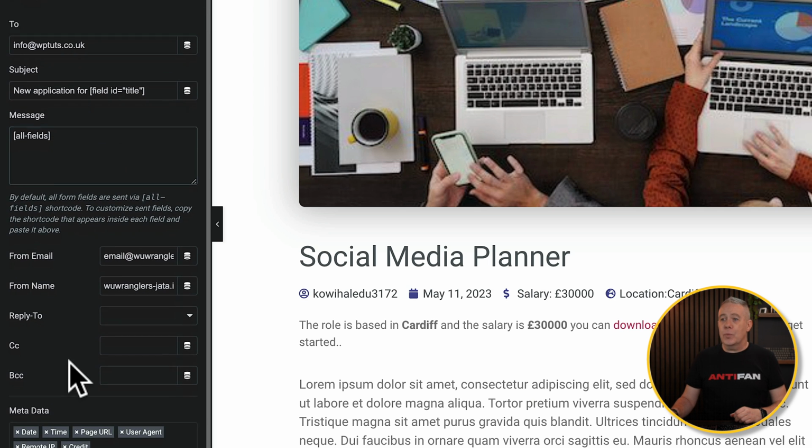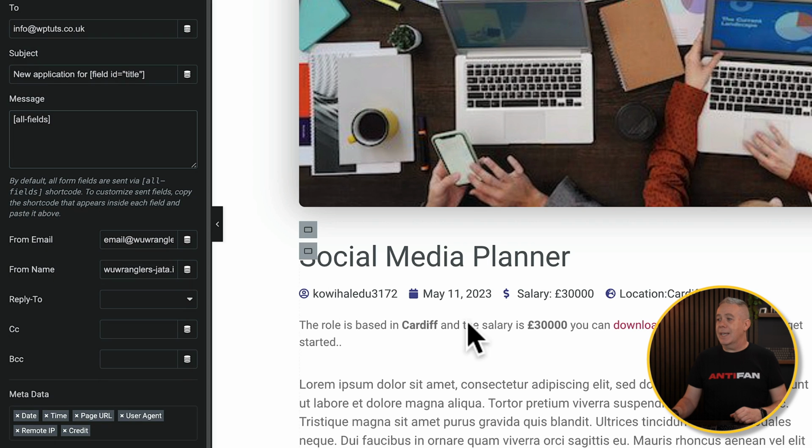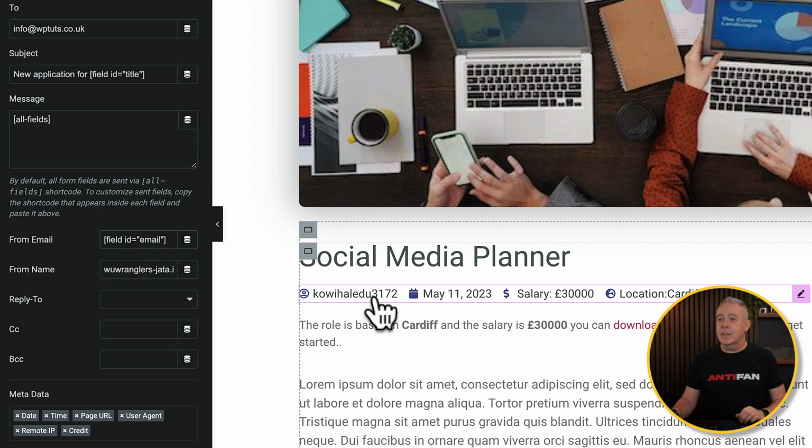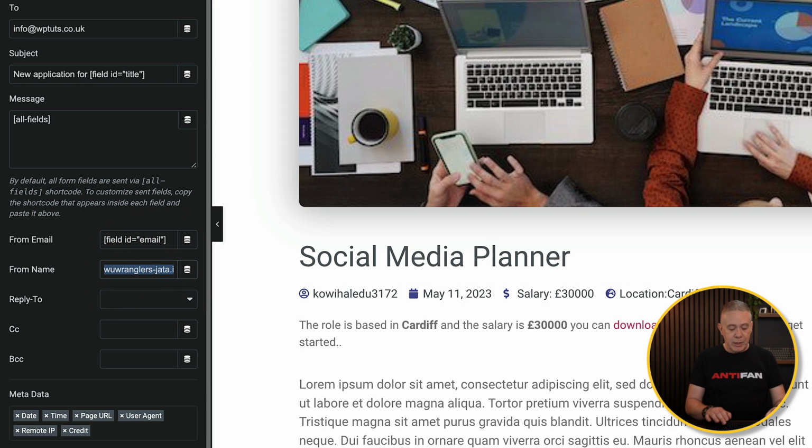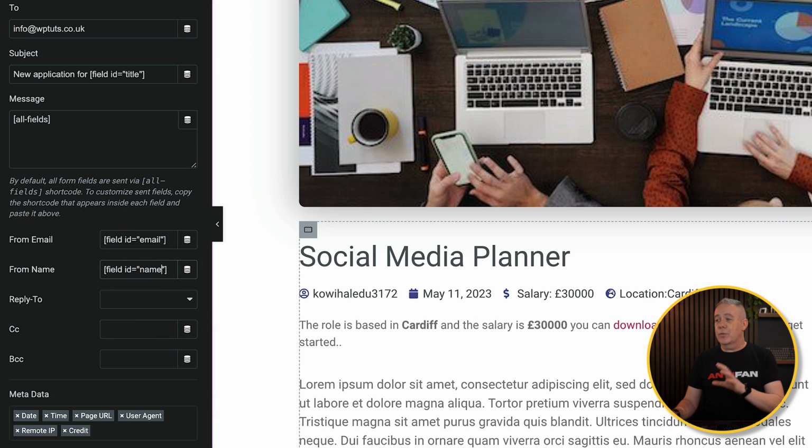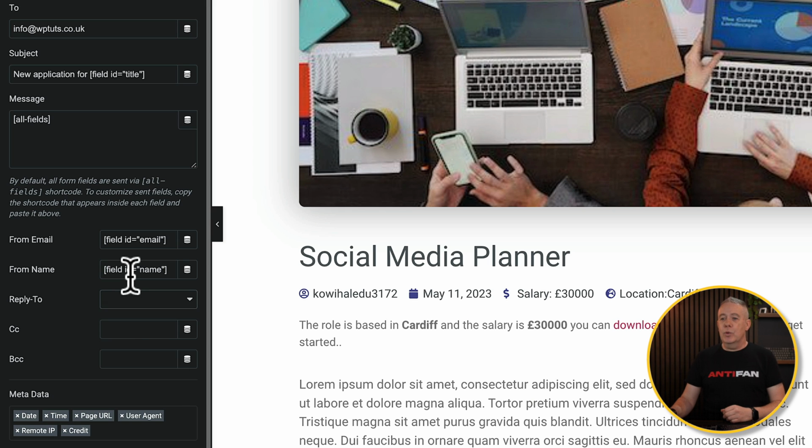Then we're going to come down to the from email. Now, obviously, we want this to tie in with our form. So what we're going to do is just select that, get rid of it, paste in our shortcode and change the word title to email, which is the name of the field for the email field. And we'll do exactly the same for the next one. Just delete that from there, drop that in and change that from title to name. And that's just referencing the name field and the email field. Simple as that. So once you've done that, we can then move on to the metadata.